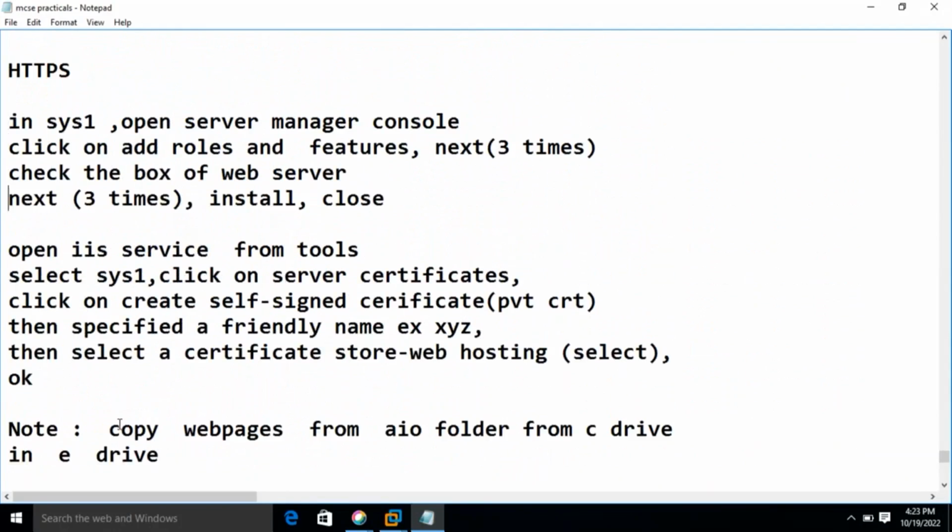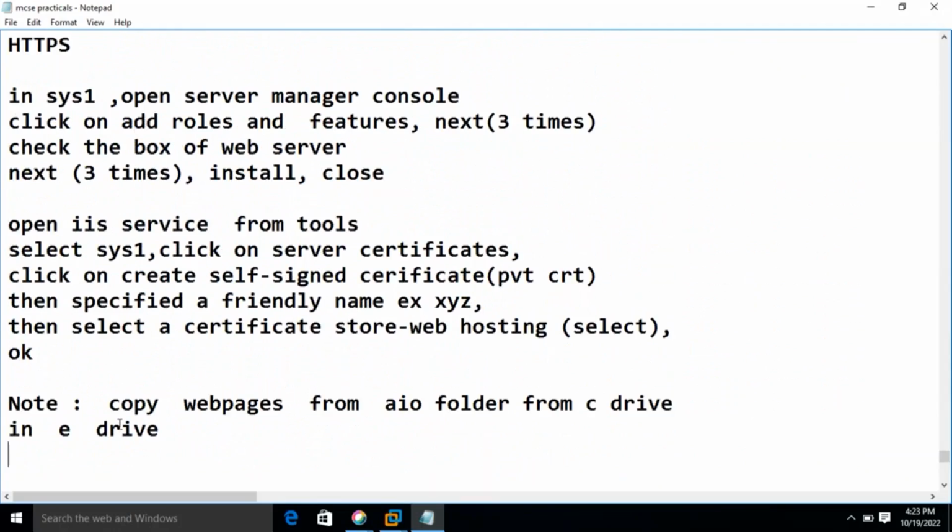So today we'll see the continuation of yesterday's topic. Yesterday we hosted the website through the HTTP protocol. Today we'll do it through HTTPS. Our IIS is already installed, so the first step you don't have to do: open the server, click on add roles and features, click next three times, then check the box for web server IIS. Already done yesterday, no need to do it. The difference between HTTP and HTTPS is only the certificate. The rest of the configuration is exactly the same.